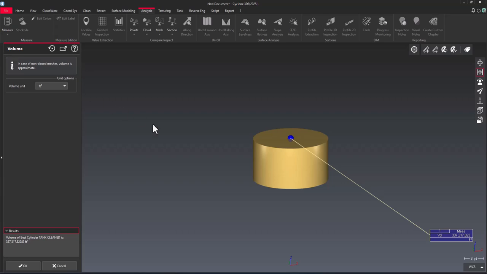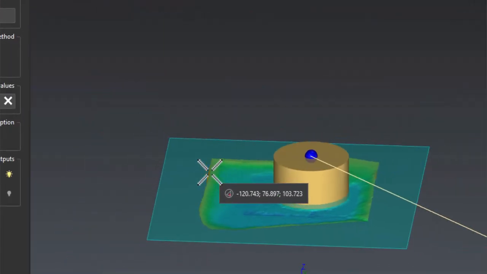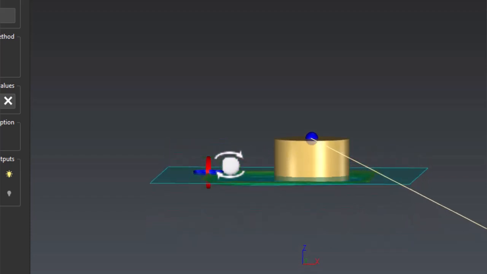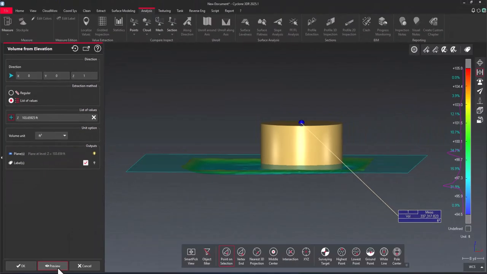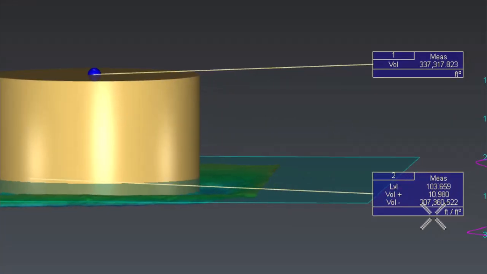Going back to our ground mesh, let's analyze using volume from elevation and choose the highest elevation of the berm to insert a plane from that elevation. The software will calculate the cubic volume between the plane and mesh so we know how much it'll take to fill the space in between.